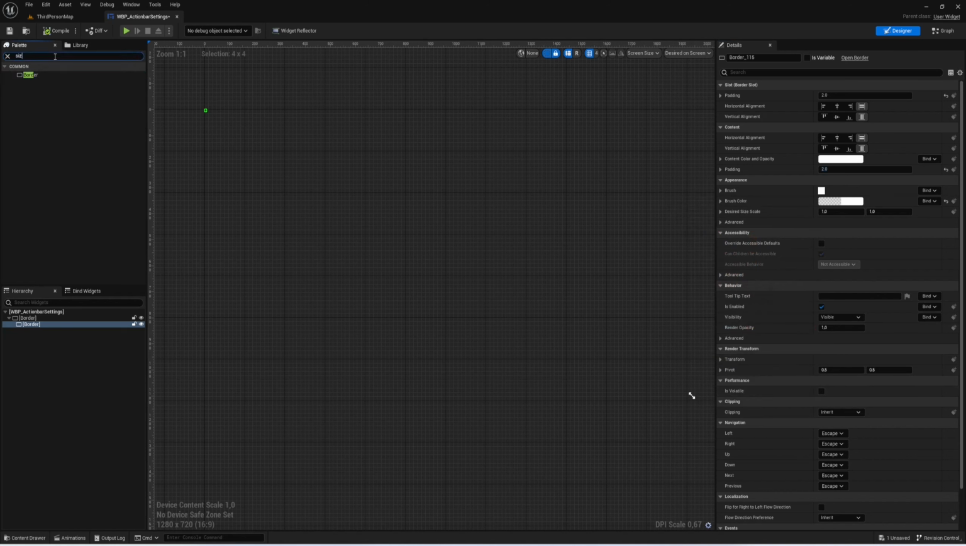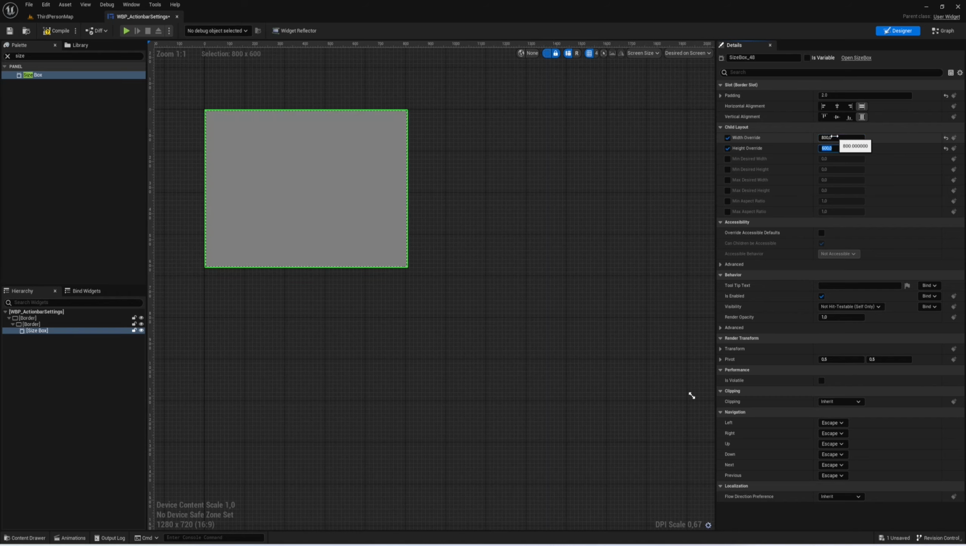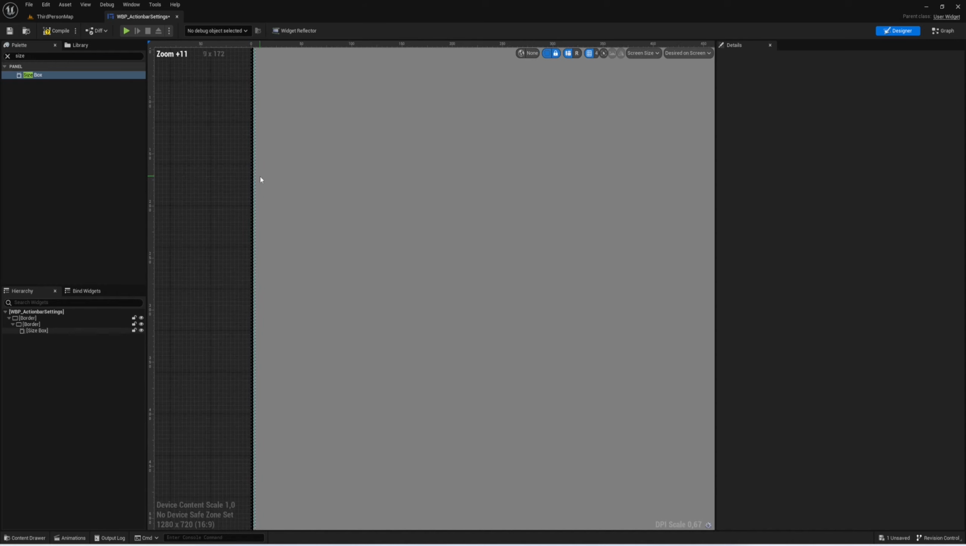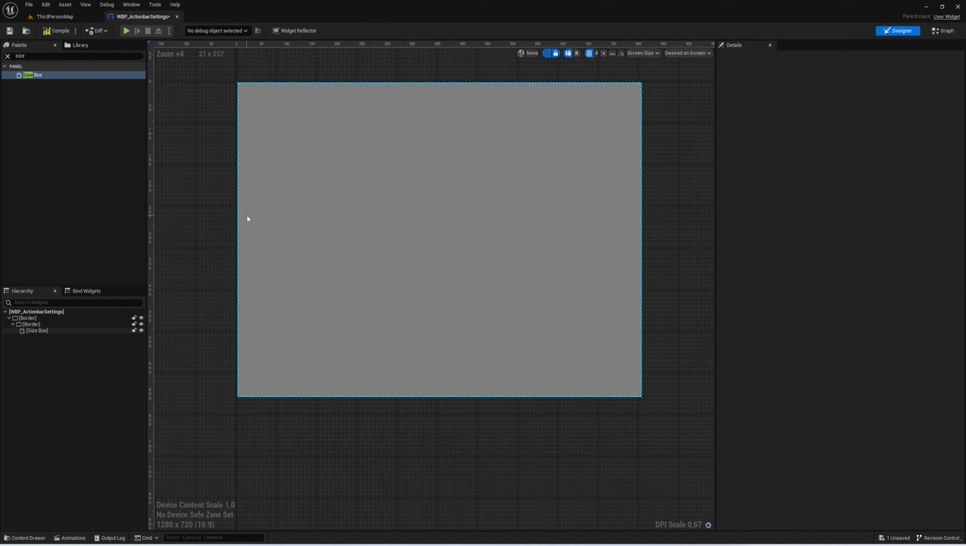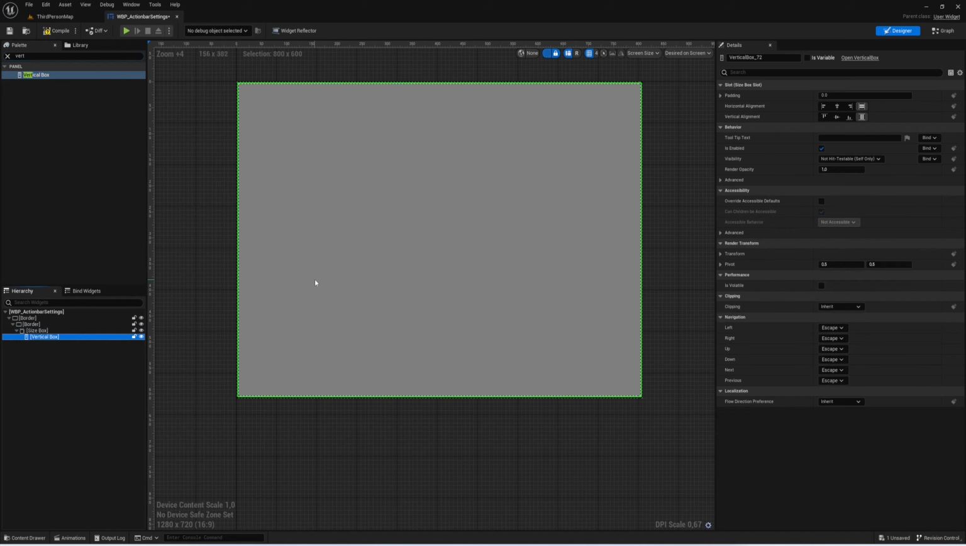Now we're going to add a size box into that second border. This is not going to be variable or anything. It is going to just have a width and height override of 800 by 600, like so. Could probably make that border a little bit bigger, but it's fine with me. This size box is fine. Now let us add a vertical box into our size box, and everything is fine with that. And inside of our vertical box, we are going to add a horizontal box.